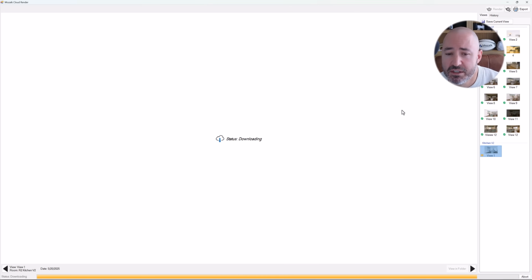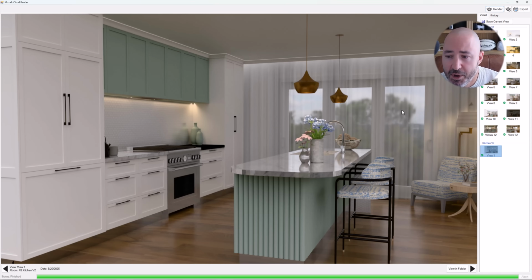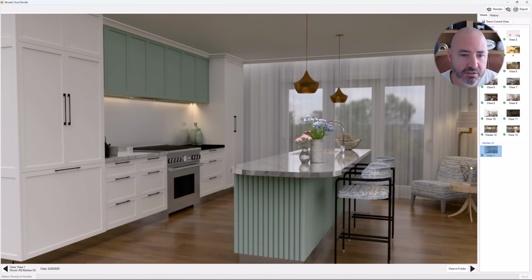Rendering's done. It's now downloading the image, and that's ready to download. And here we go. Image has been produced. So coming back to it right here, in kitchen version 2, there you go. You've got the chrome tap and the black hardware, the black handles now. The fabric's changed. All those little changes that I made.